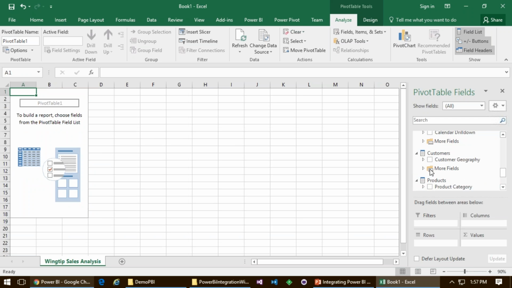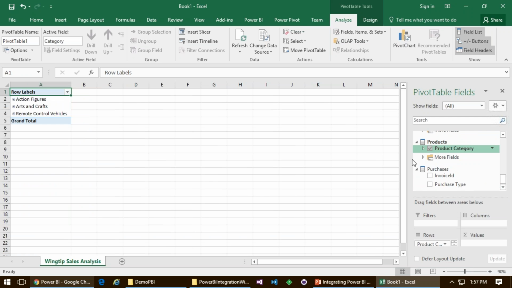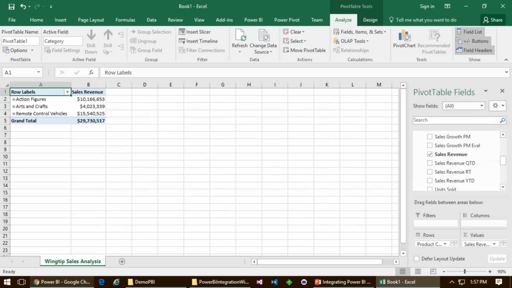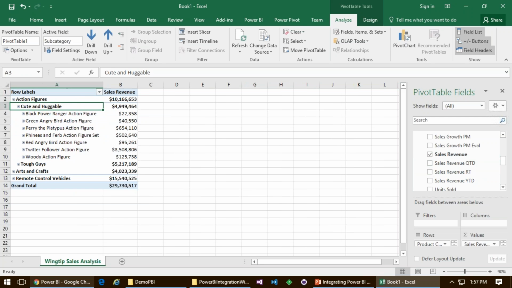For instance, if we come down here and we look at something, such as here's a hierarchy of the product category. What do I want to look at in terms of sales? Maybe I just want to look at sales revenue. But what you're going to see is that now we can basically do the exact same things in Excel that we've been doing against other types of databases, but just now I have an Excel workbook that's going directly against a Power BI data set.